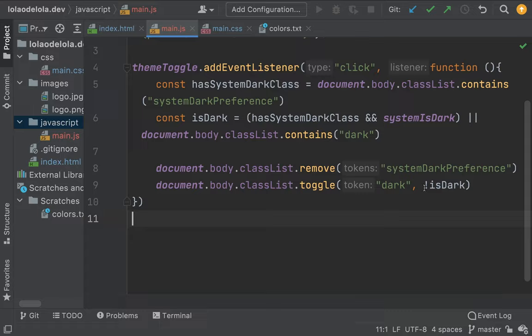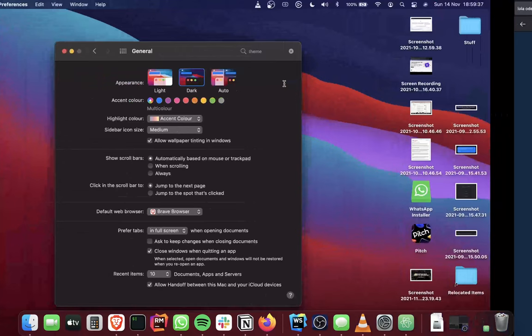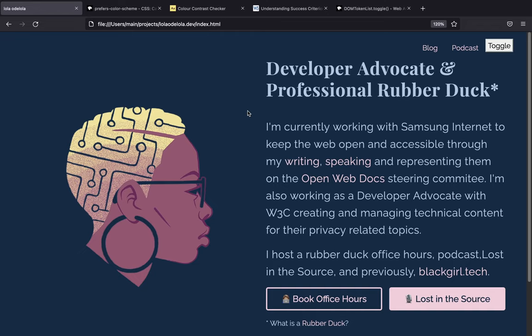Okay, so let's see how things are looking now on the website. We know that our system is set to dark and we are seeing the dark theme as expected. What happens when we hit toggle? We have a light theme, folks, and we hit toggle again, a dark theme, and there we go.